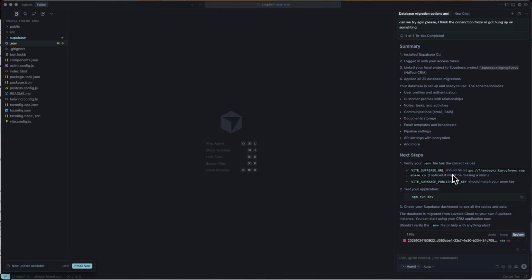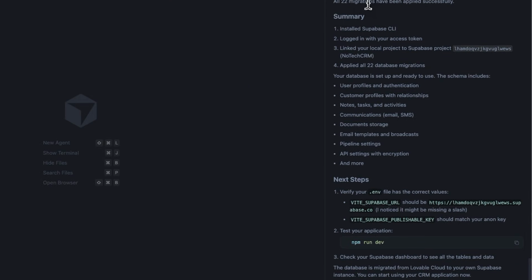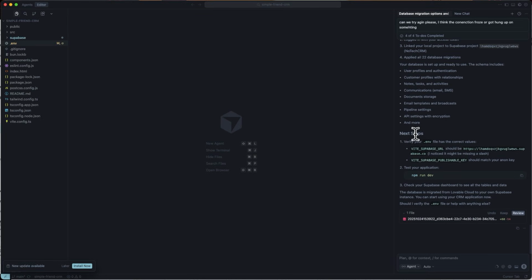All right, so now we have it. It did all the migrations. You can see right here, it says all 22 migrations have been applied successfully. This is the summary of what it did, and then it tells you the next steps. Verify the .env file has the correct values, and you can see that right over here. This is what we modified with our API key and information at the beginning of the video.